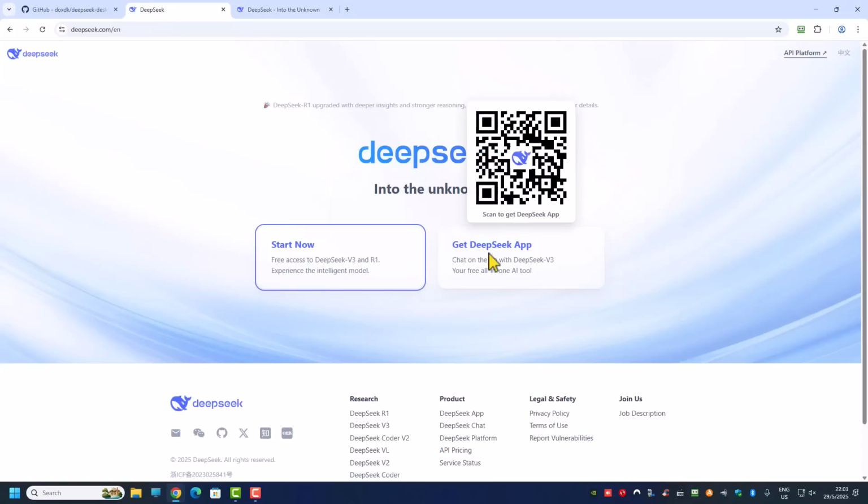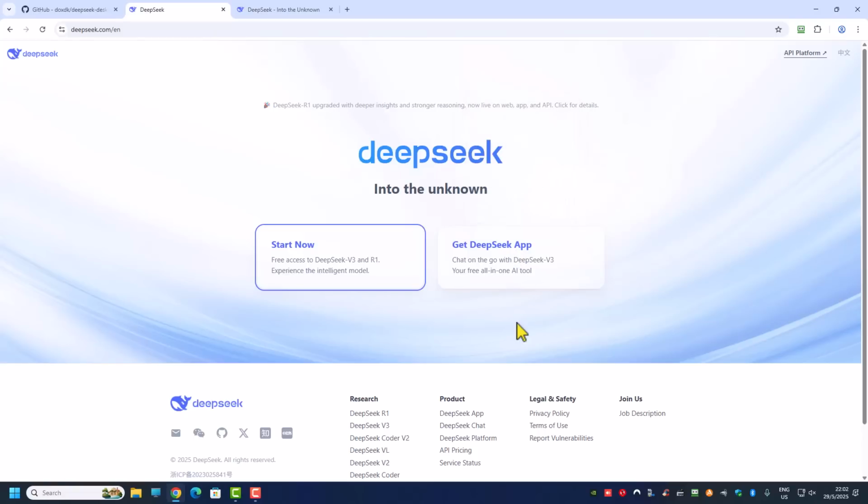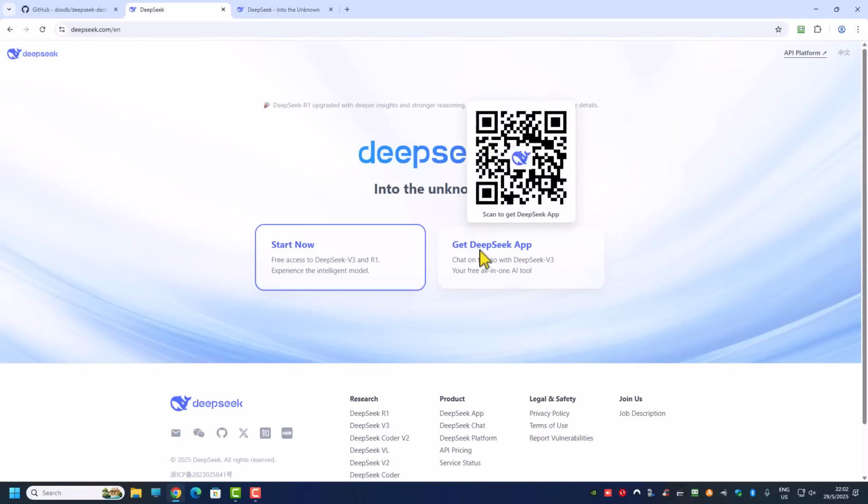And if you want to get an app and you scan this QR code, it is only available for iOS and Android phone. So if you are using any kind of phone, iPhone or Samsung phone or any other phone, then you can use it on your mobile phone.